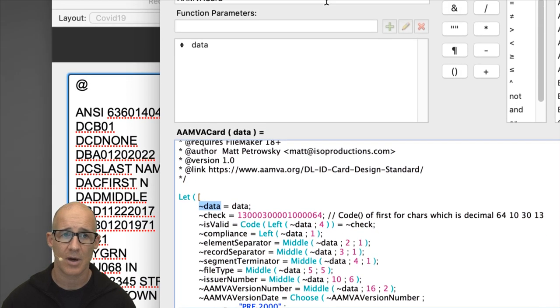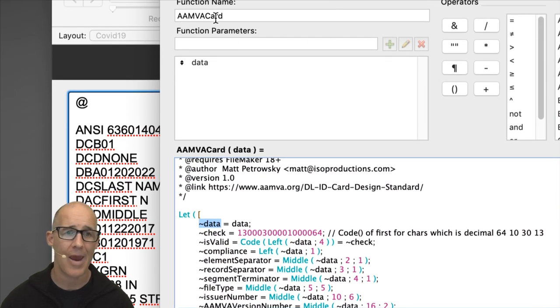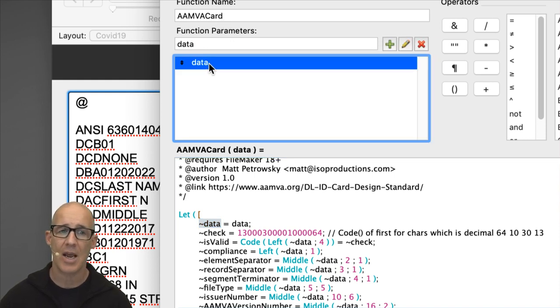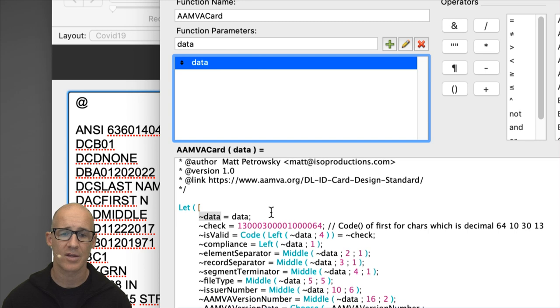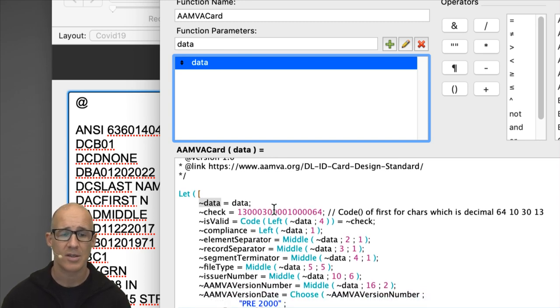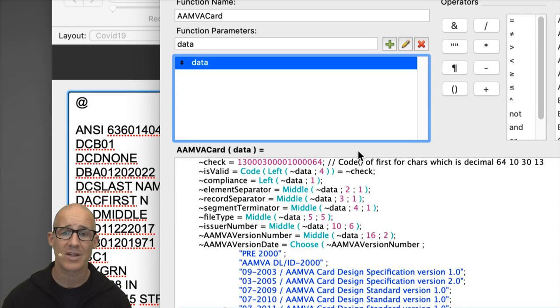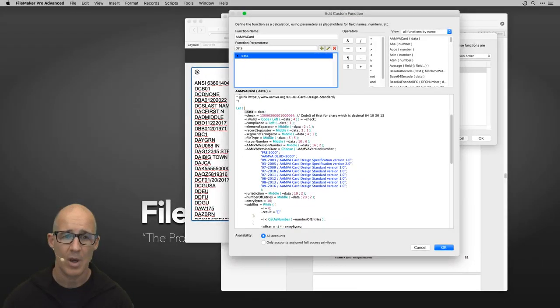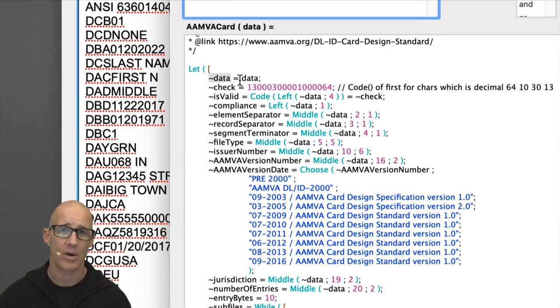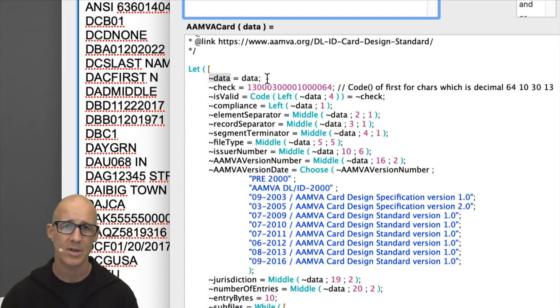In this custom function, I have the name of the function, AAMVA card. Some data is going to come into that. I just named the parameter data. You can use as many parameters as you want in whatever function you want. This function, I know that all it's going to do is simply generate or create this JSON for me. Then I just break everything down. That's all that this is. It's not super complex. I know that even if you're a brand new beginner, you're going to be able to go into this custom function and look at this and read most of it.